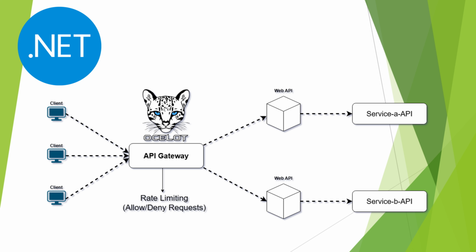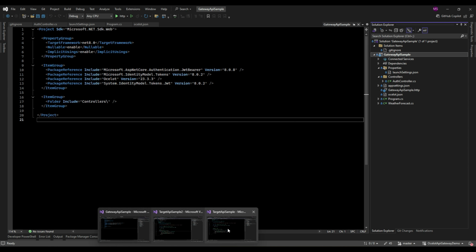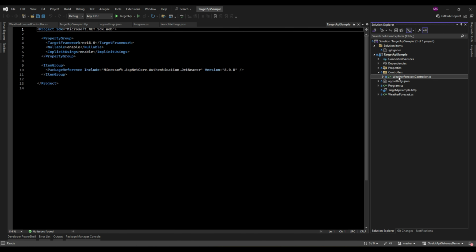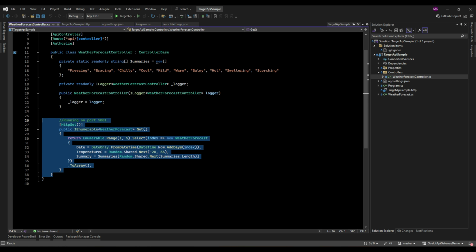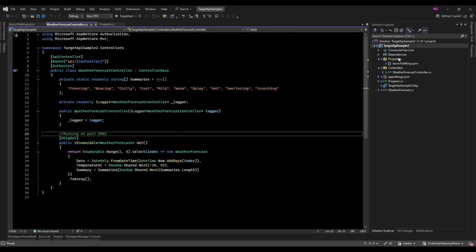Alright, before we dive into implementing rate limiting, let's quickly revisit the projects we've been working on and the setup we already have in place. As you know, we've been working with 3 projects. Target API Sample, this is one of our backend APIs running on port 5001. It serves as a downstream service behind our gateway. Target API Sample 2, this is another backend API running on port 5002, which also acts as a downstream service.